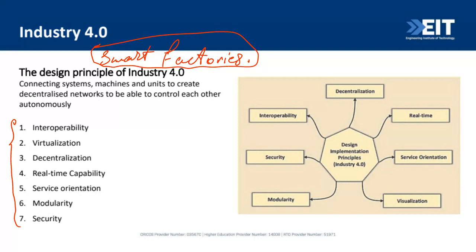Another one is real-time capability. Industry 4 or smart factories should be able to collect data in real time, collect data of production and process, getting feedback in real time, for monitoring and control purposes in real time. Industry 4 should be service oriented. We have lots of internal and external services provided by Industry 4, and therefore we have to use the Internet of Things to make sure that these services are delivered, controlled and monitored in real time, from any location, remotely or otherwise.